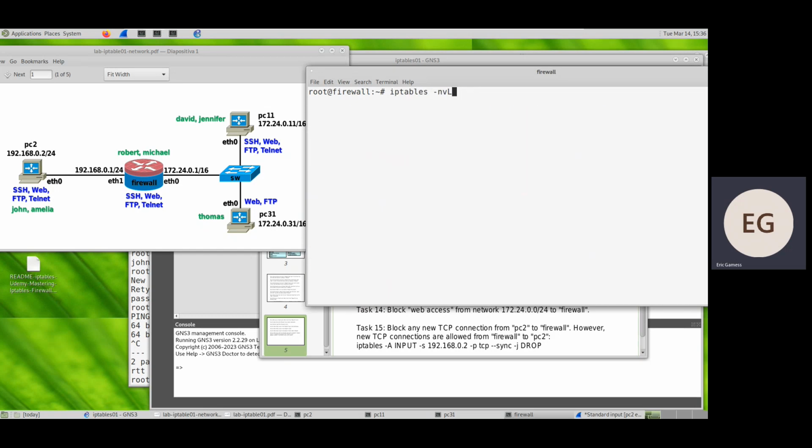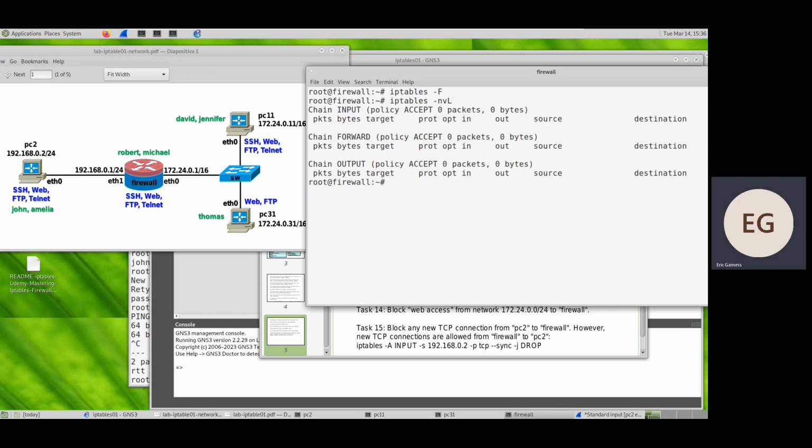So I'm going to flush all the rules, and I'm going to verify that I have nothing. So the firewall is totally open at this moment. It allows all the traffic, because as you can see, the default policy in input is accept, the default policy in forward is accept, and the default policy in output is accept. And we have no rules in the input chain, in the forward chain, or in the output chain.